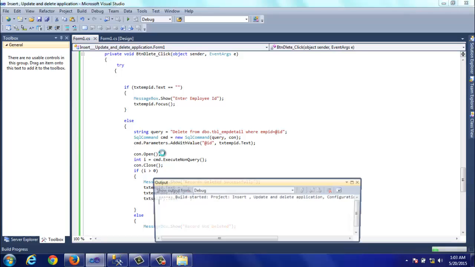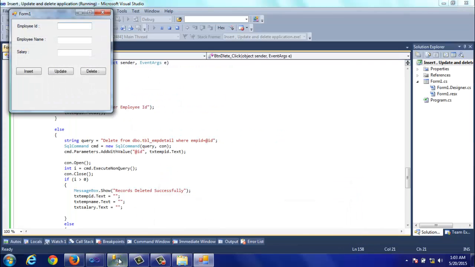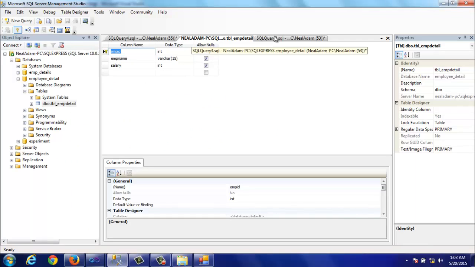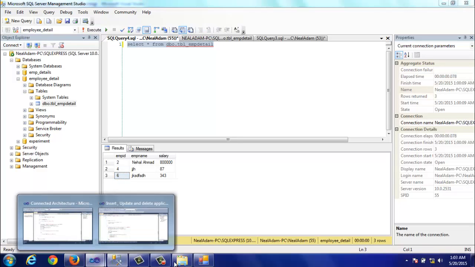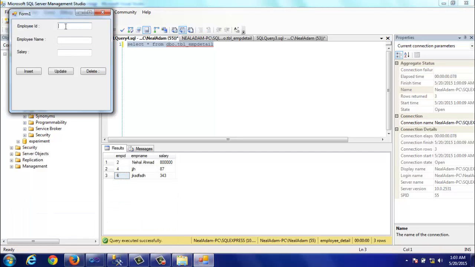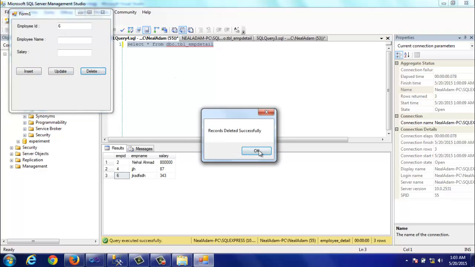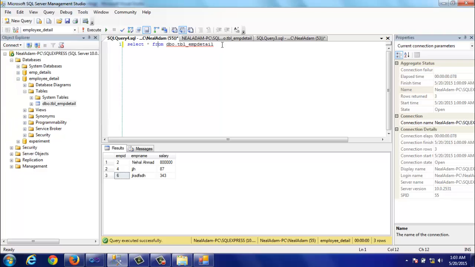Now there is a record, and we are going to delete 6. Just enter 6, delete. Now we execute this again. Okay, the delete button is working correctly.